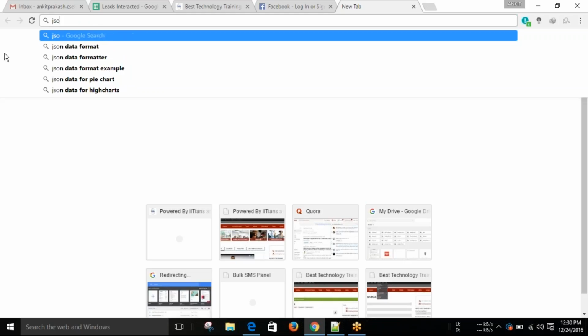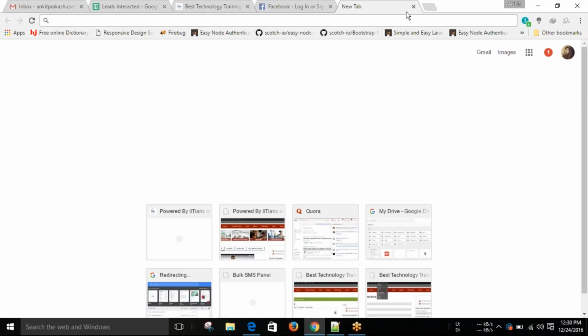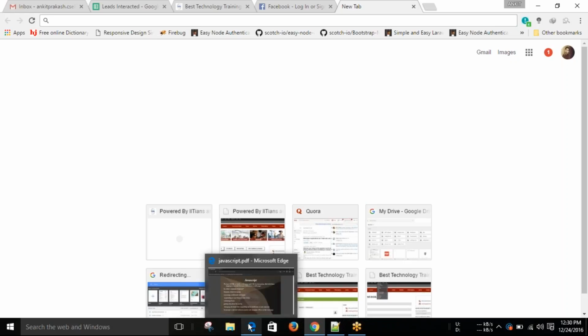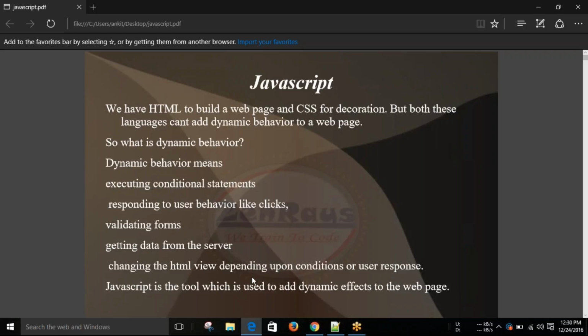Yeah. So guys, now let's start JavaScript. As I told, your browser only understands JavaScript. So the browser itself has an engine, an interpreter, which will interpret the JavaScript language. So JavaScript is an interpreted language. It's not a compiled language. Let's look at the difference between interpreted and compiled languages.